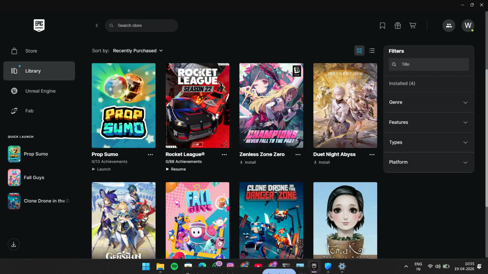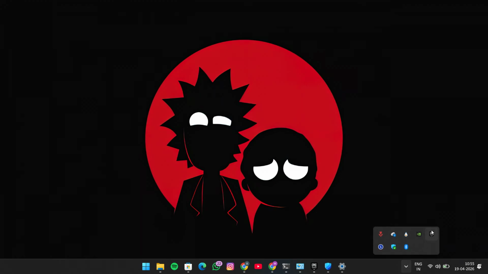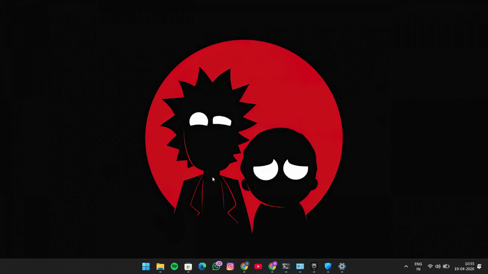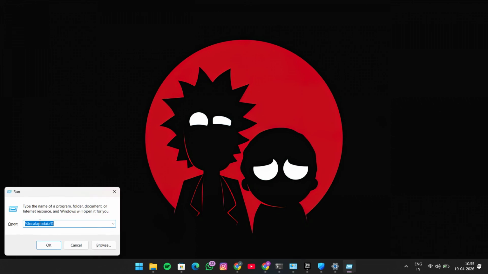If that does not fix it, the next step is to clear the Epic Games webcache. This is one of the best fixes for downloads that are stuck, frozen, or showing an unknown error. First, completely close the Epic Games launcher. Do not just minimize it. Make sure it is fully exited. You can check the system tray in the bottom right corner of your screen and close it from there if needed. Once the launcher is fully shut down, press Windows key plus R on your keyboard to open the run box. Type %localappdata% and press enter.